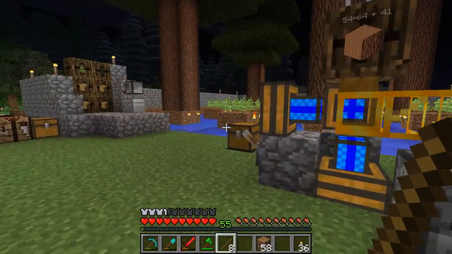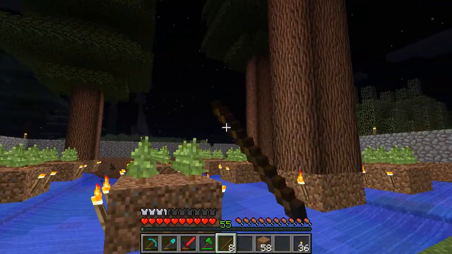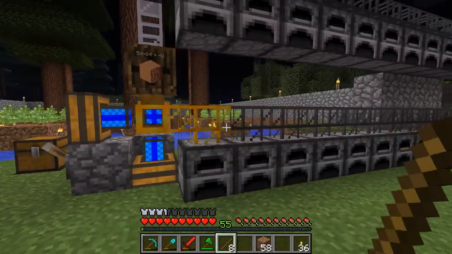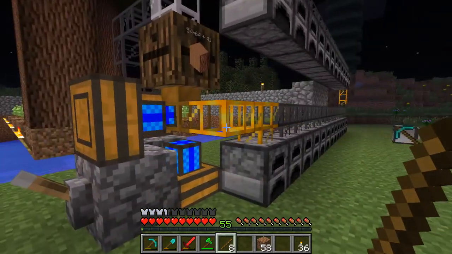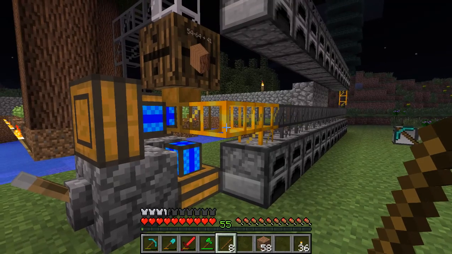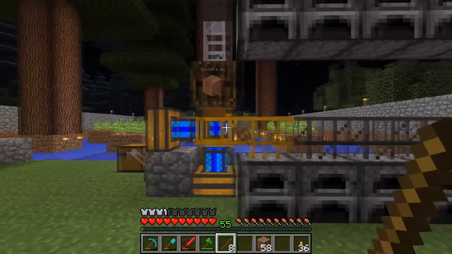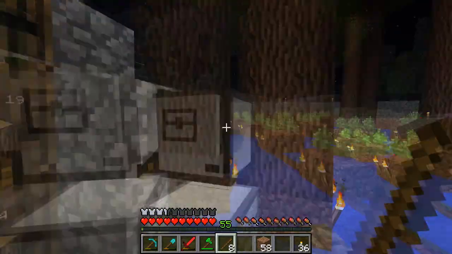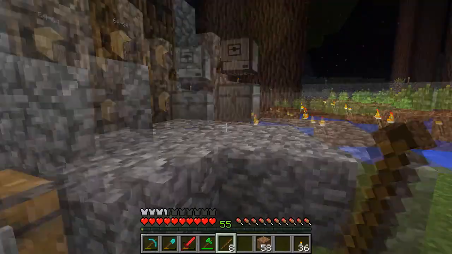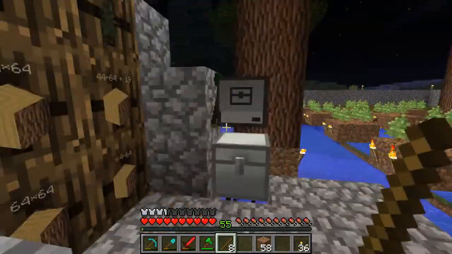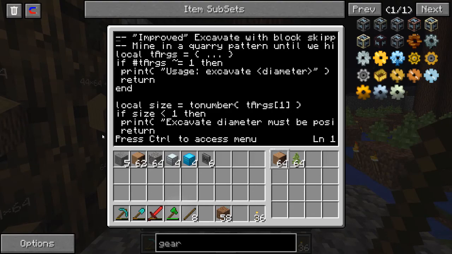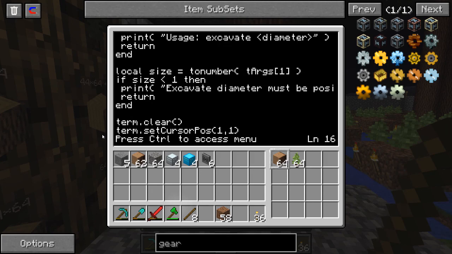In a future episode, I'm going to show you a new and improved tree farm design. I'm also going to experiment with transport tubes. No, these are transport pipes. I'm going to experiment with pneumatic tubes and maybe some new turtle programs. I am working on an improved excavate command, which is called here simply X. And it is going to be the focus of a future episode.